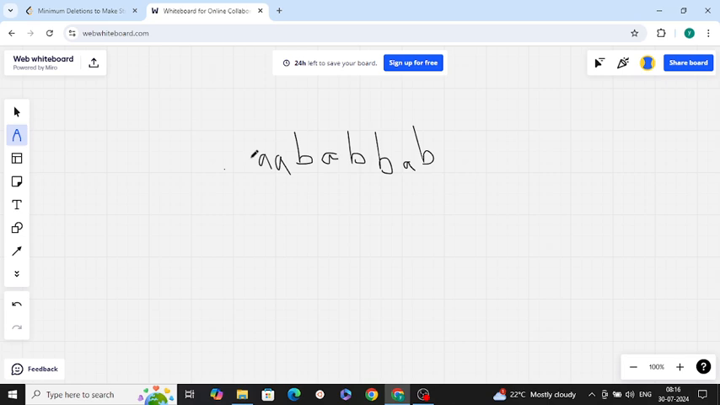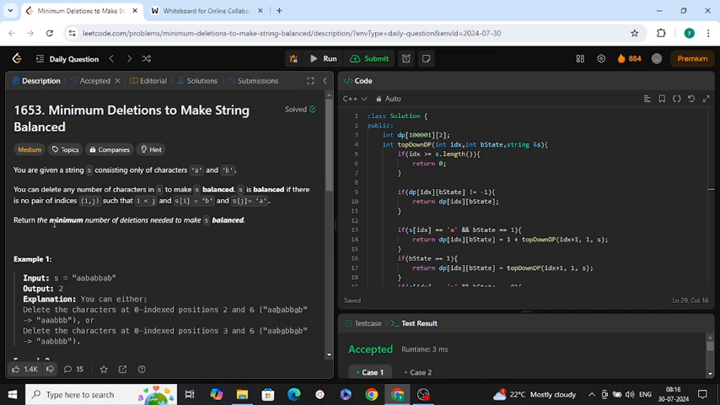The intuition behind it is that the problem asks for the minimum number of deletions. Whenever minimum and maximum kind of things come, and you have two choices at a particular point, whether to delete a particular character or not, then you can even think in terms of DP.